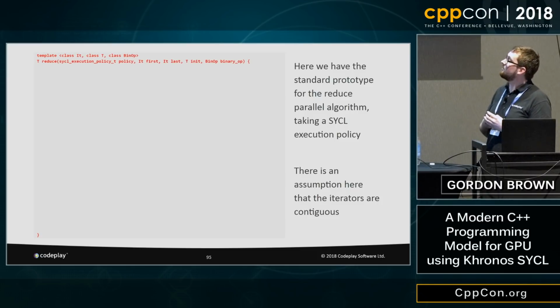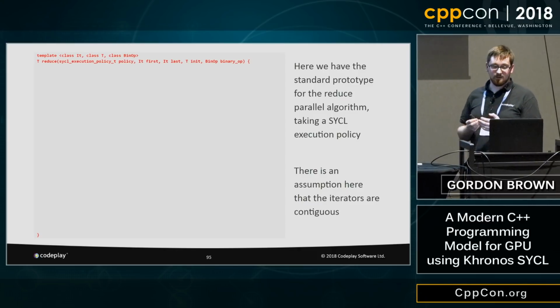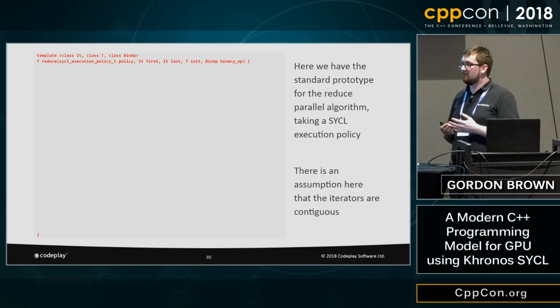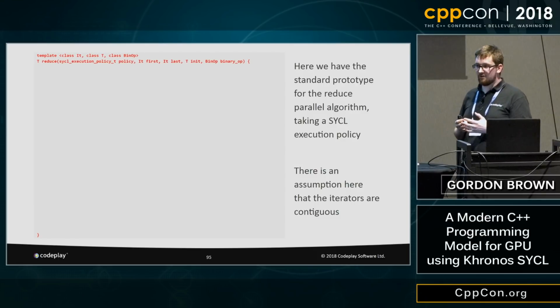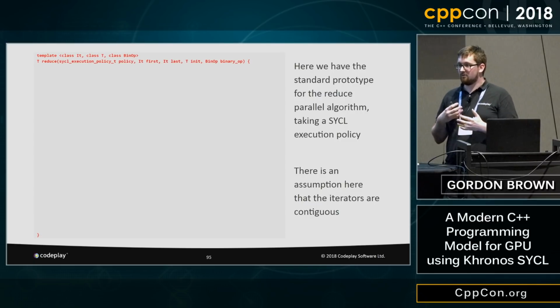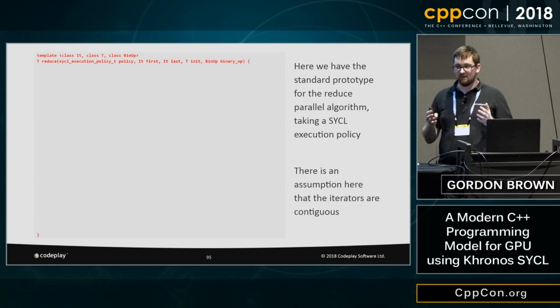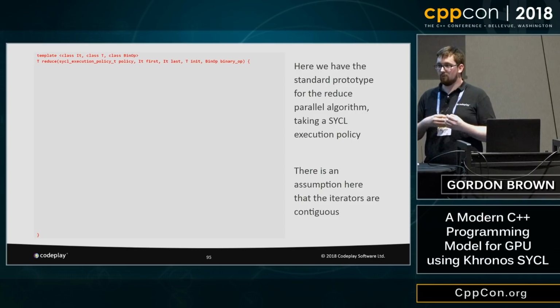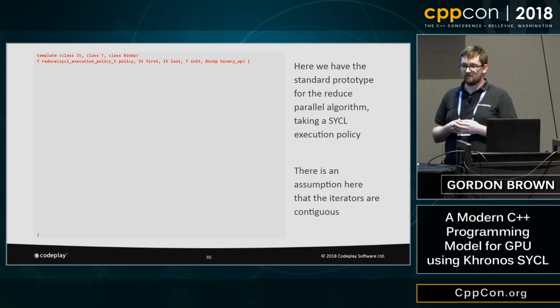We're going to show how this would look in SYCL. So we start off with the standard reduce prototype, here taking a SYCL execution policy. The important thing to note here is that it's assumed that the iterators are contiguous, so iterators over contiguous memory. The reason for that is that when you're copying data to and from a GPU, it has to be contiguous blocks of memory. And if you have, say, forward iterators or random access iterators, you then have to put it into a form where it's contiguous before you can copy. And that can be quite inefficient. So something like a vector or an array would be much more efficient here.